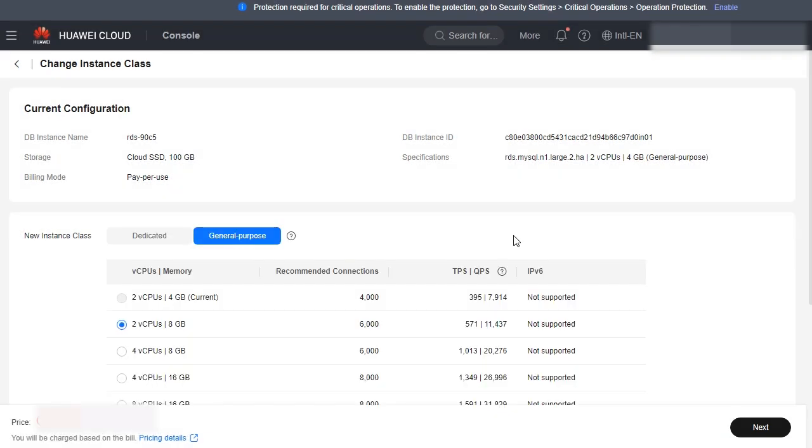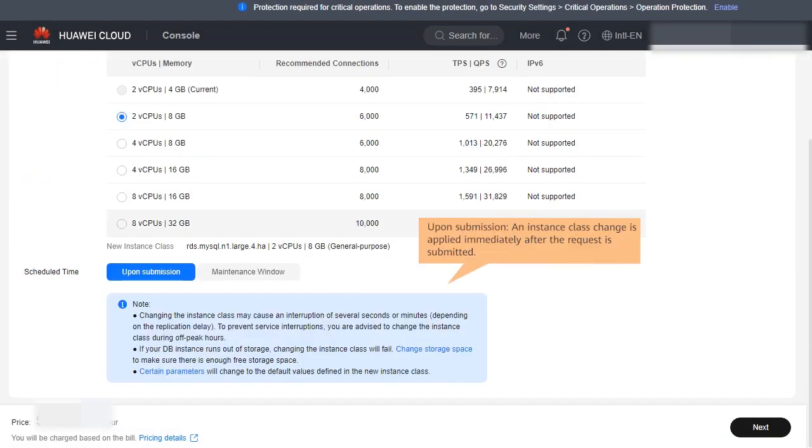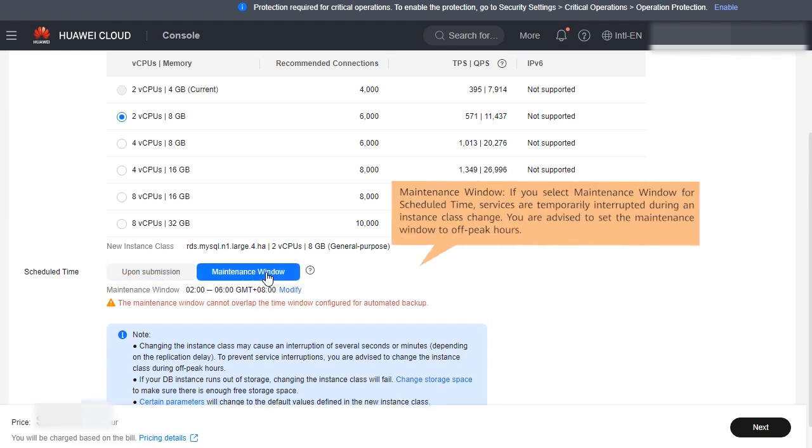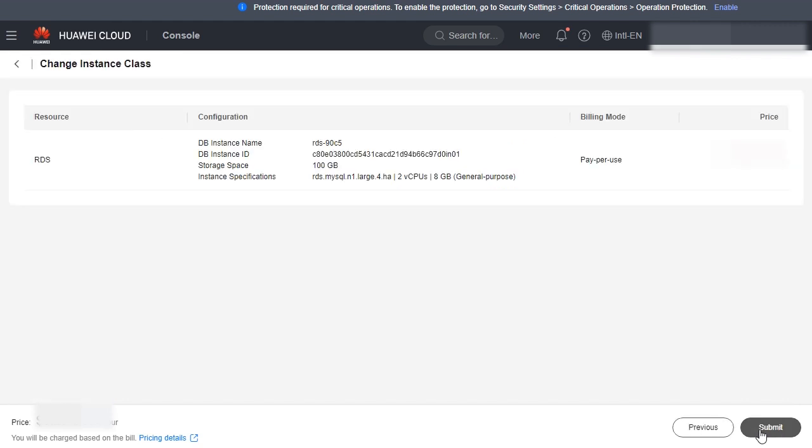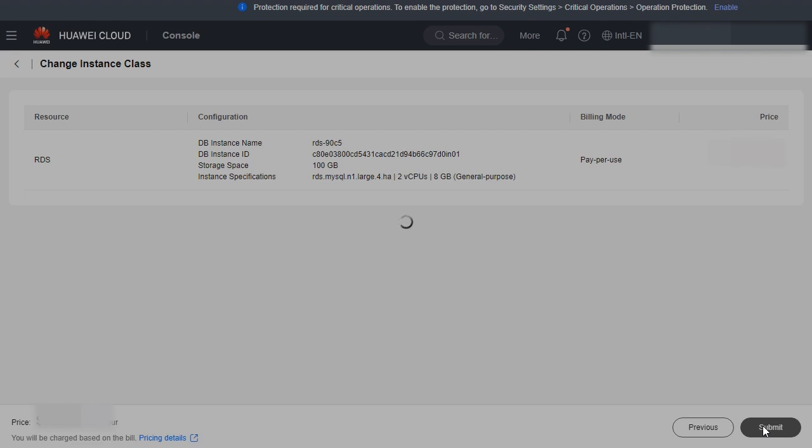Select the storage type and instance class, including vCPUs and memory you require, schedule a time, and click Next. Confirm the information and click Submit. If you have chosen Maintenance window for scheduled time, click OK.